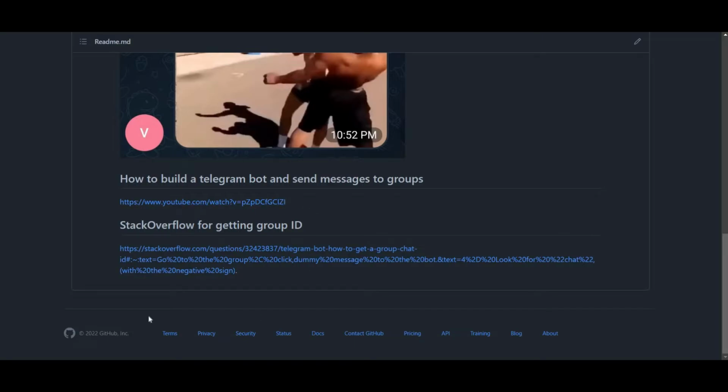And also, this is the Stack Overflow article or query for getting the group ID, which is actually quite tricky, because it doesn't work in the first go. I don't know, it's some sort of bug. But if you are finding difficulty in getting the group ID of a Telegram group, please do make sure to check this Stack Overflow article out.